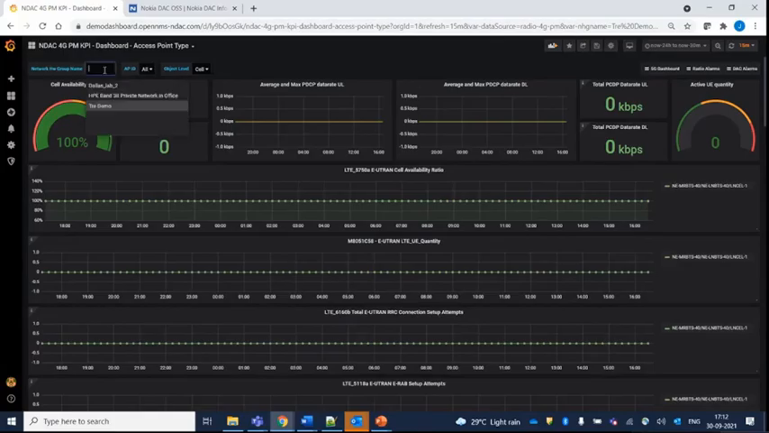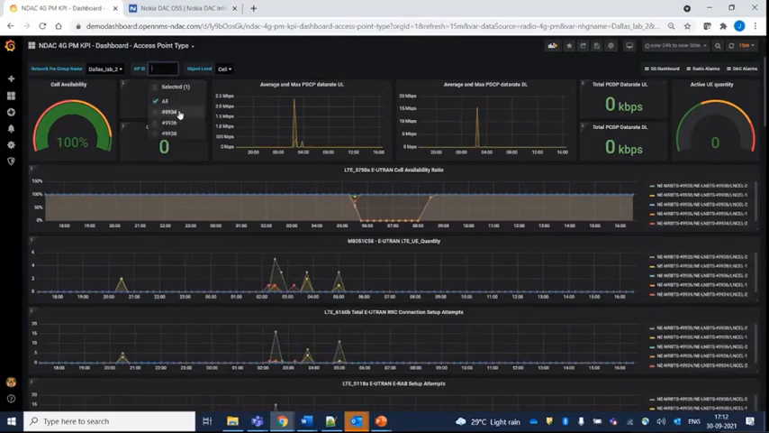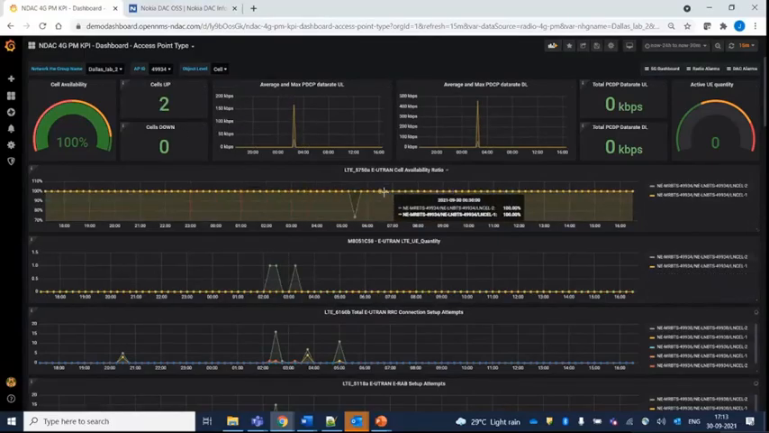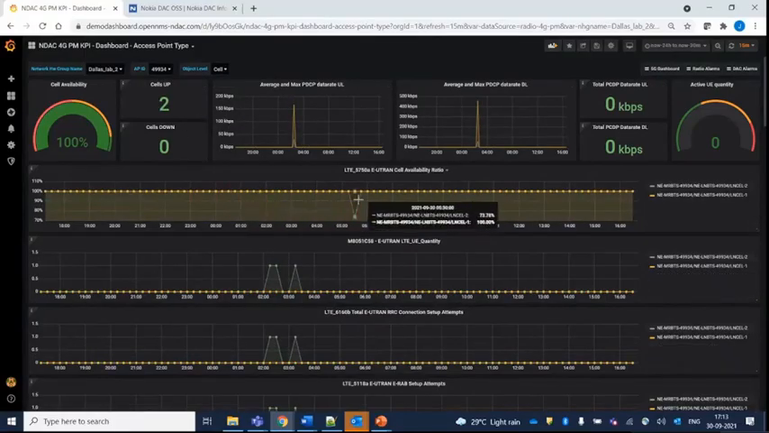Then if I come back here, you can see the list of access points that are connected in this particular slice. Here we can see the three access points with their identification number. If you select one of the IDs, the data is displayed only for that particular eNodeB.